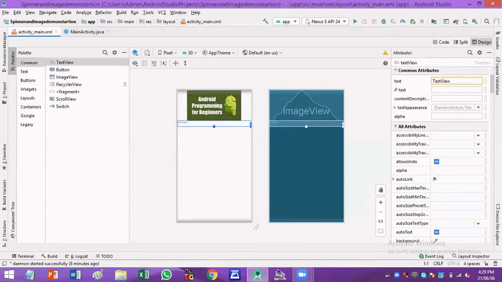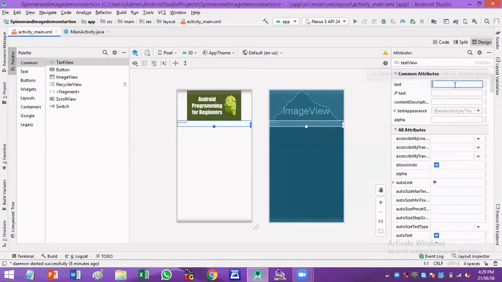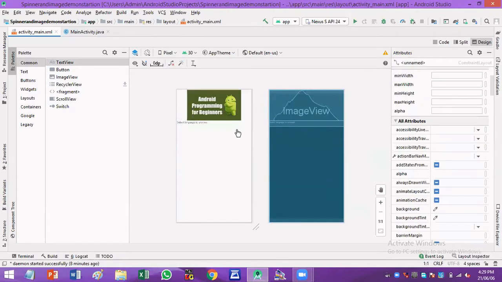Select this text view and change the text to select language to proceed. So I'll be prompting the user to select a language from the drop down list that I'm going to create now, so that the next thing can be popped up. Okay. So now, after displaying the text information, see that text will by default reside to the left.